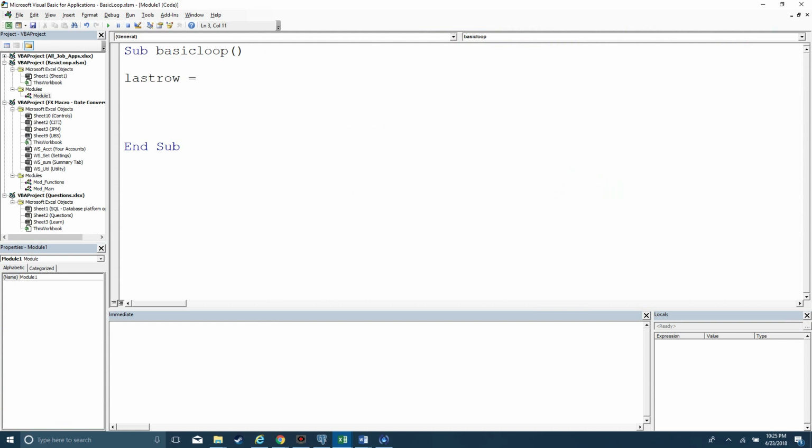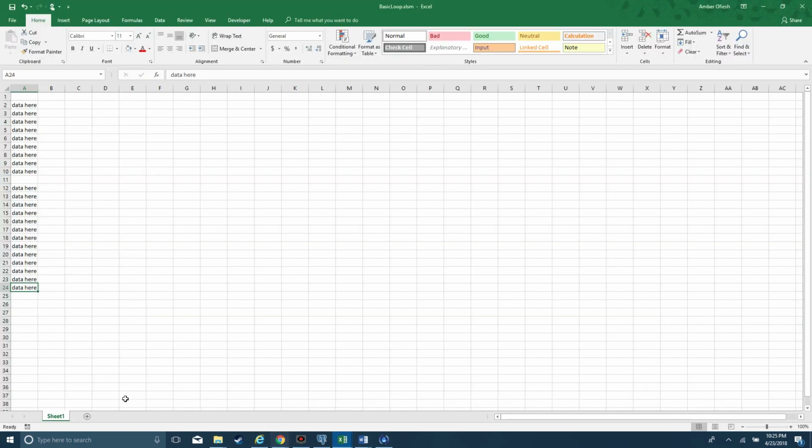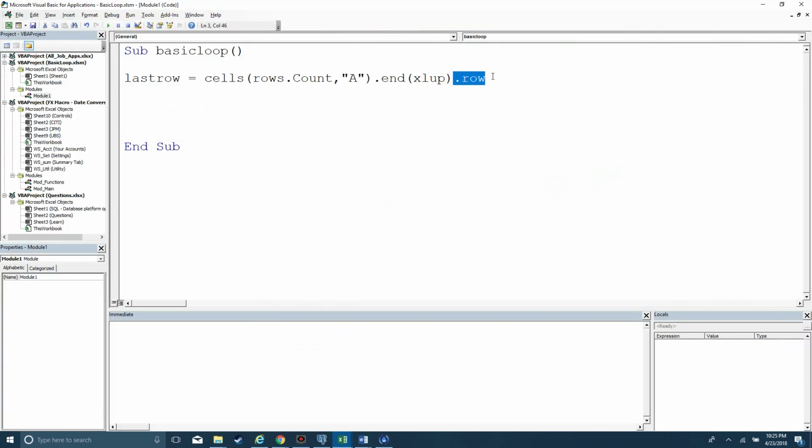Again, as I mentioned before, you don't need to memorize this right away. It's kind of confusing, but I do want you to be able to just put it in a text file and then copy it from time to time to use for your purposes. So what I've typed out here is last row equals cells rows.count. Count what column? A. Go to the bottom of the sheet, go all the way up and find the first non-blank cell, which happens to be here, and then return the row property. If that confuses you, again, go to the last row lecture.